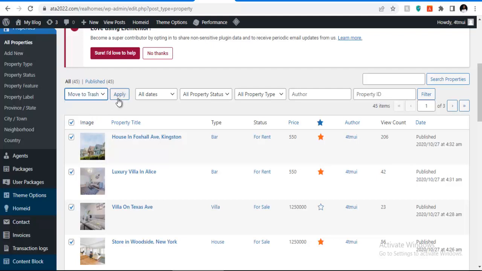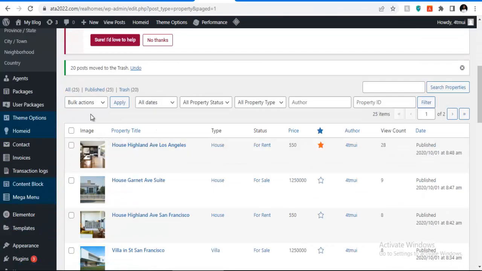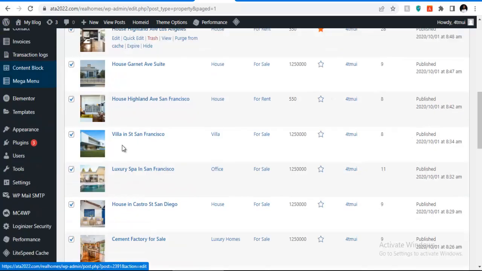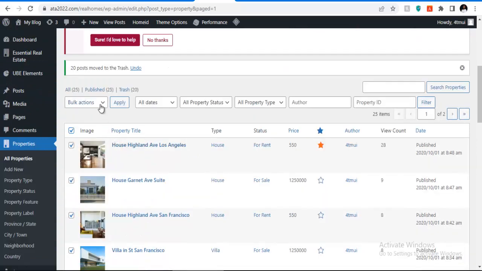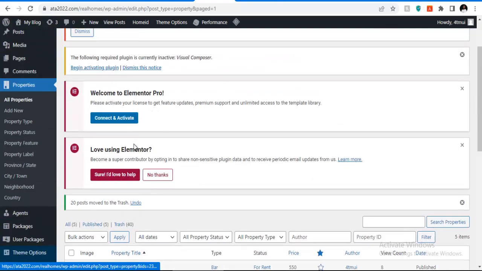You can see there's select, move to trash, then apply. Okay, click apply. You can see that has been done. You can see you still have about 25 more to go. So you can still do the same thing. Let me just do this last one: move to trash, then apply. Okay, so this is how you delete default ones.